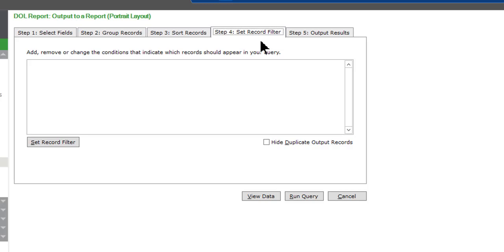The set record filters is really where you're allowed to pull in the data that's specific to what you want to see. So if I were to not set any record filters on this, I would see every single record in the database, whether they were a terminated employee, an active employee. I'd see them regardless of which company they're in, which status, etc.